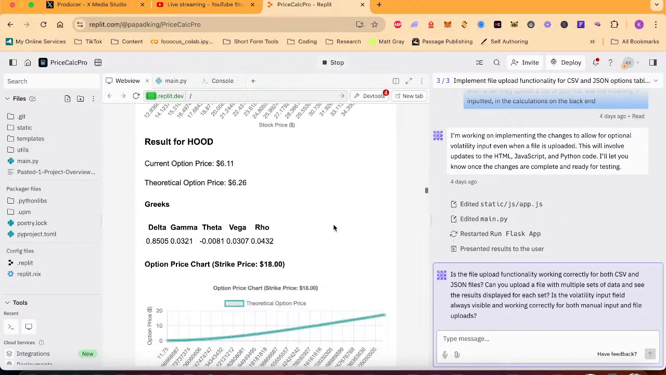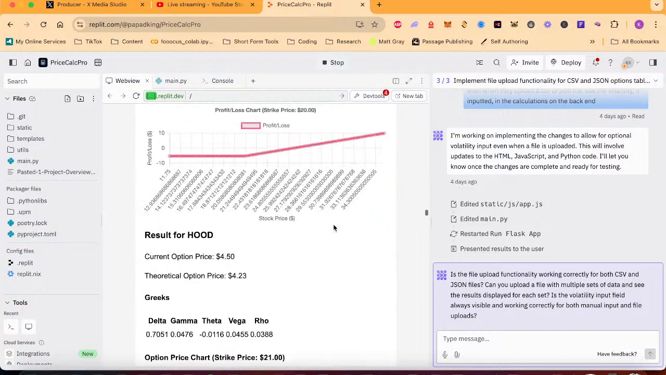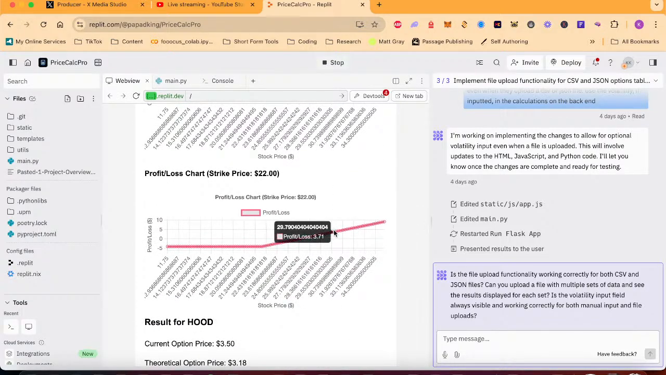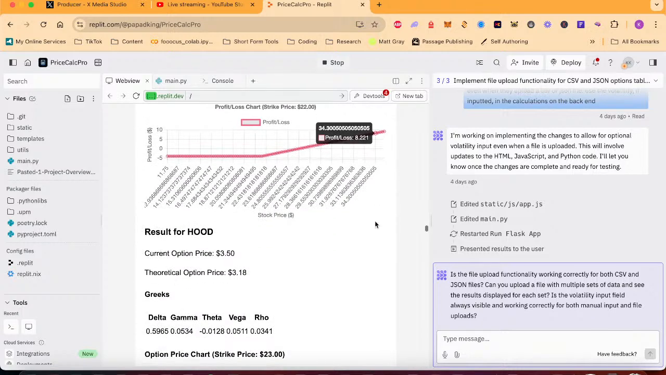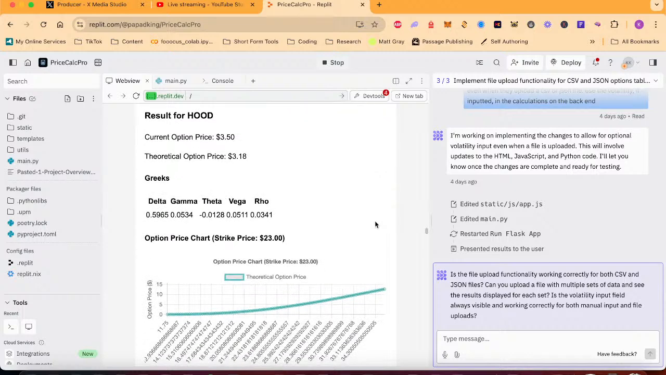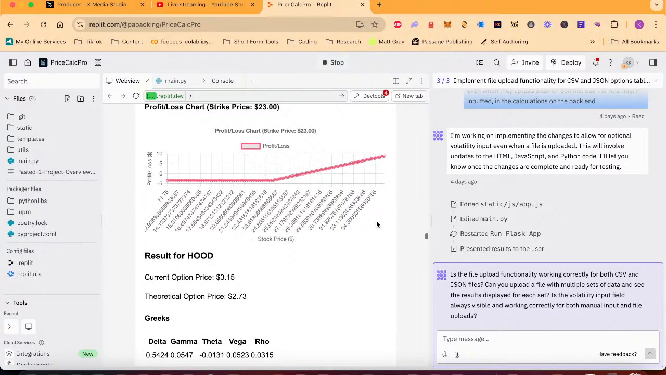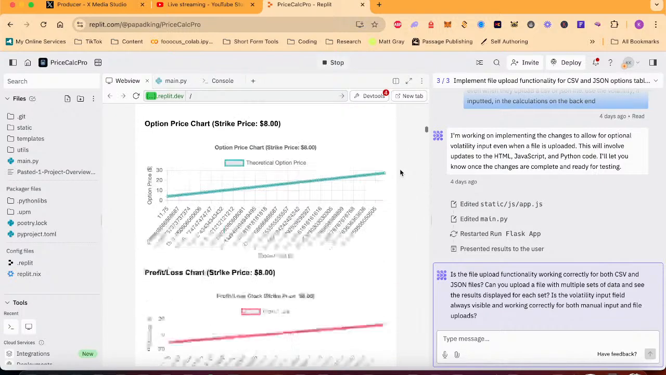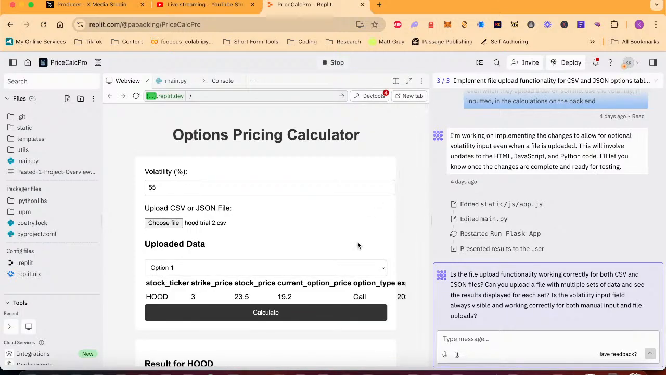All right, cool. So if we scroll down, we can see the potential profit and loss at various stock prices into the future. So yeah, this is pretty useful so far, I would say. It's not the cleanest thing to look at, but it works.